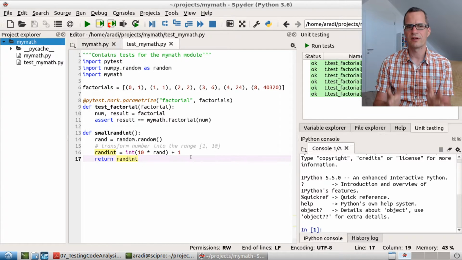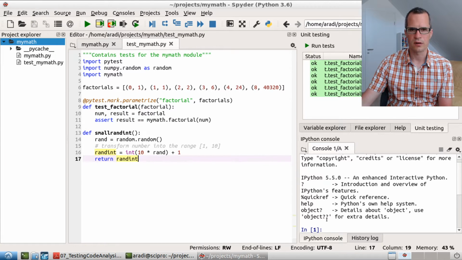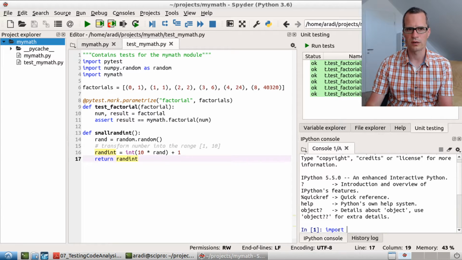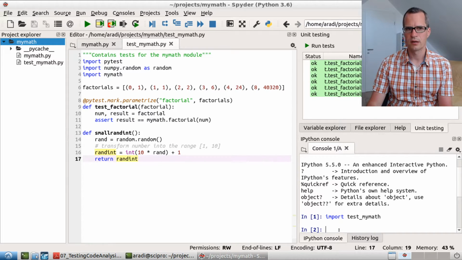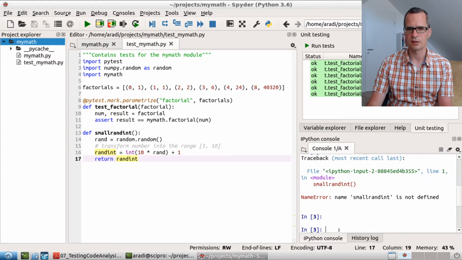So whenever I call this function, what will happen? I will get an integer, a random integer. We can just test whether this works or not. So let's try to import this test mymat. I'm just importing it and calling small rand int, to see whether it does what I want.